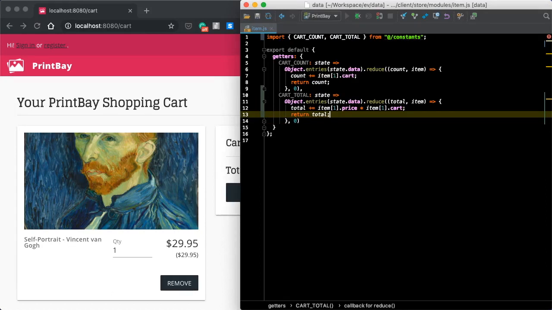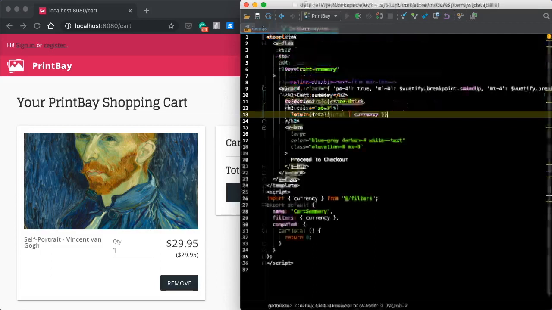So what that's going to do is it's going to iterate through every one of our items, and it's going to multiply the price by the quantity, and the quantity is represented by this cart value. And so that line will give us the item total, and then we're going to add that on to the cart total.